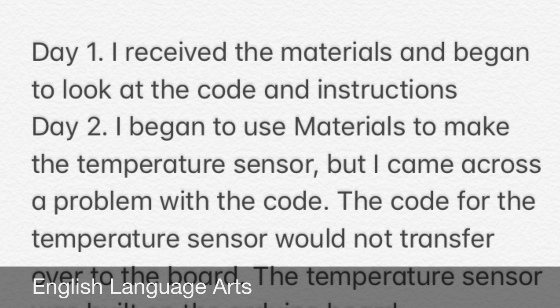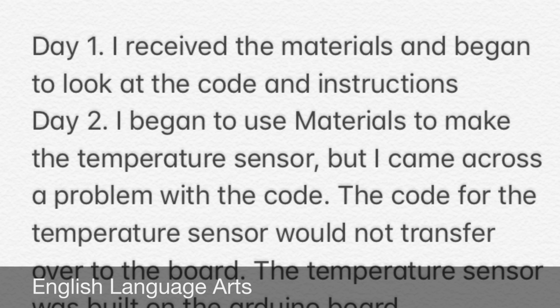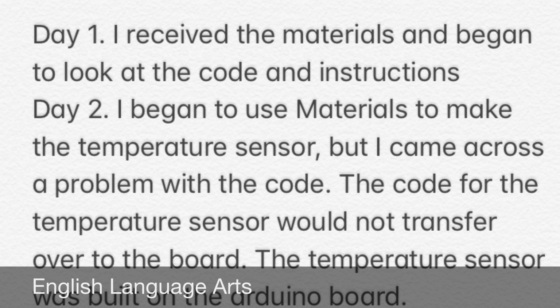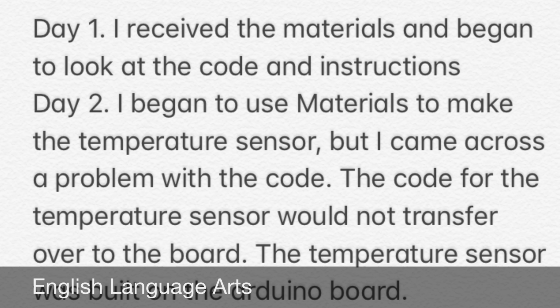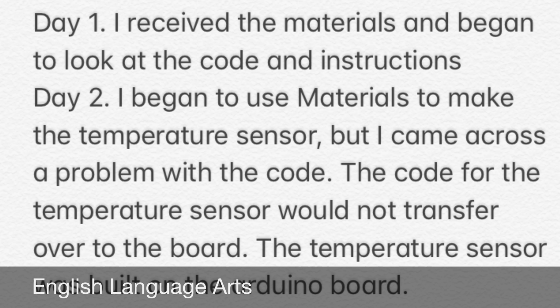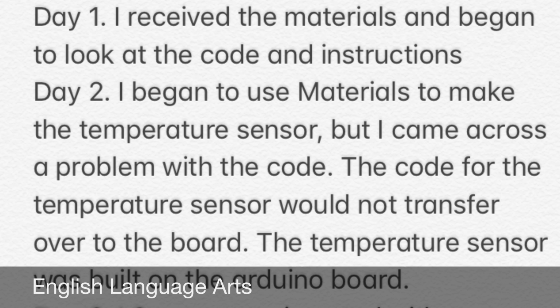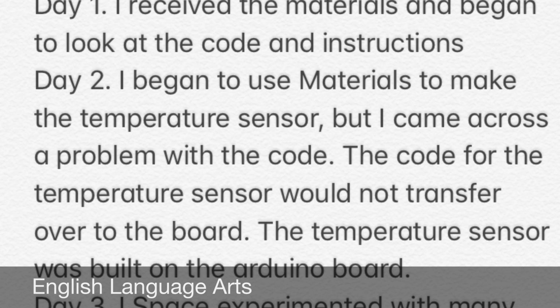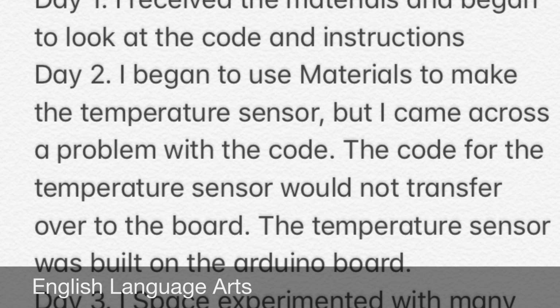Day 1, I received the materials and began to look at the code and instructions. Day 2, I began to use the materials to make the temperature sensor, but I came across a problem with the code. The code for the temperature sensor would not transfer over to the Arduino board. The temperature sensor itself was built on the Arduino board.